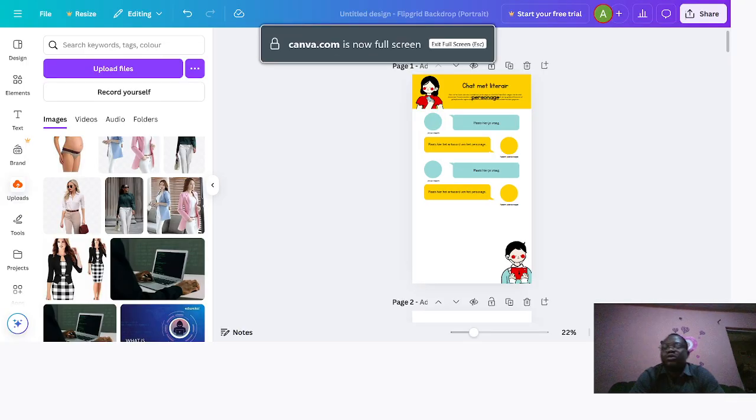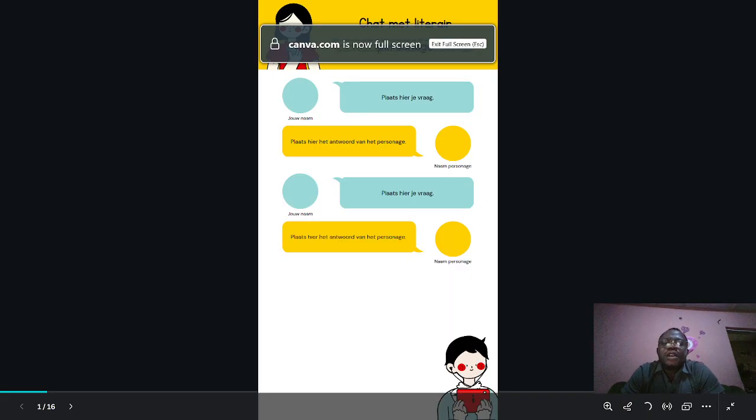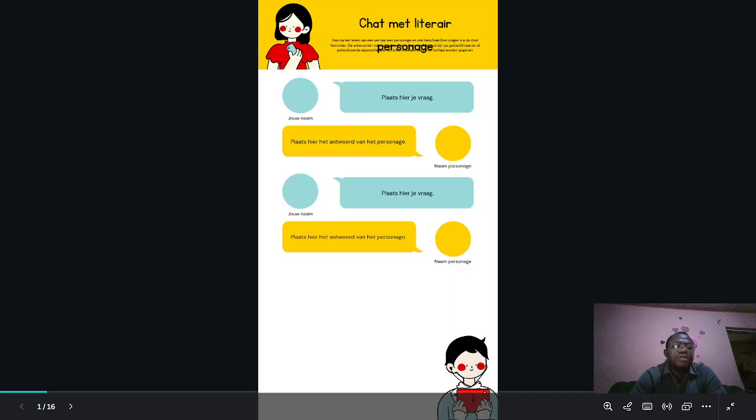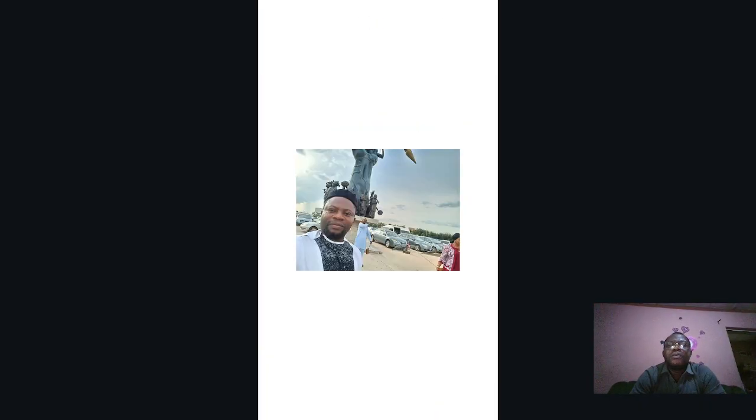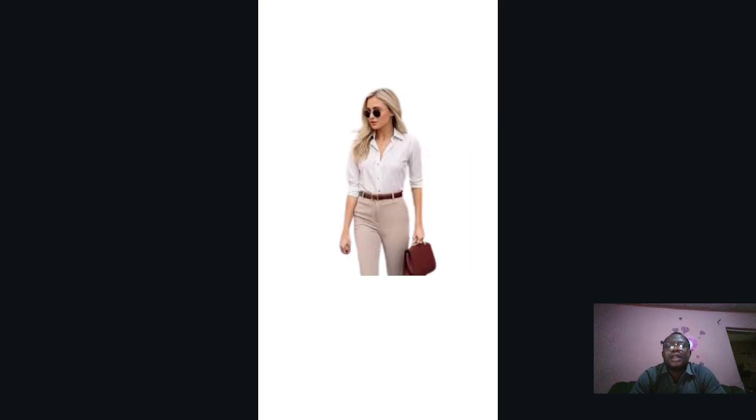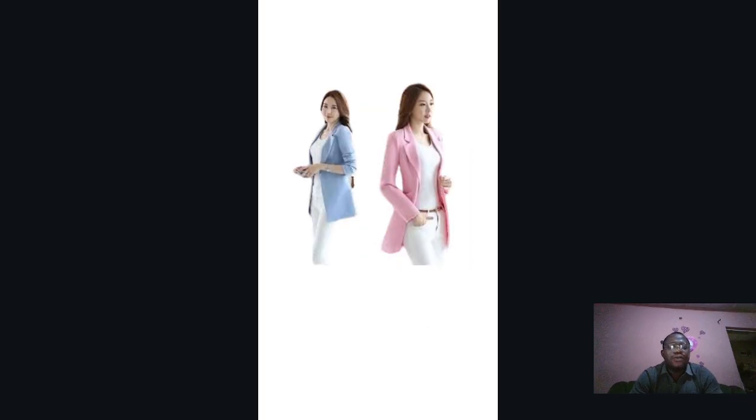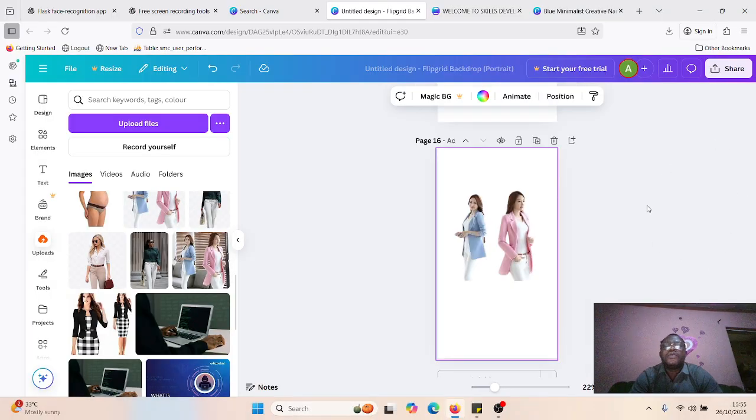Let's say we choose presentation mode. It will look something like this. Then your flipbook is moving. I don't know if this screen is displaying it, but it means the book is flipping from one page to another. That is the flipbook for you.